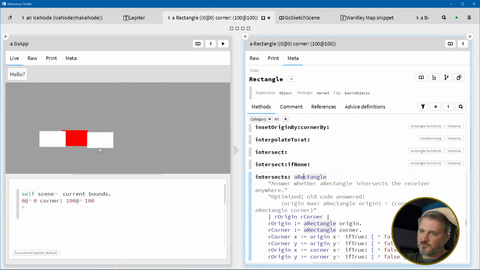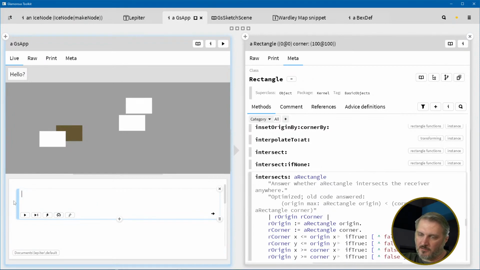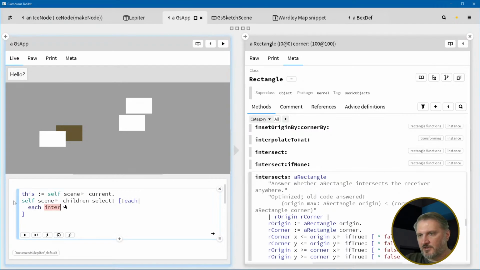All right, well, let me just do what I want to do and then see. So I want to say, let's make three of them. And I'll make this one the current one. And I want to say, this is equal to self-scene current, and then self-scene children select, and then each intersects this. Each intersects this.